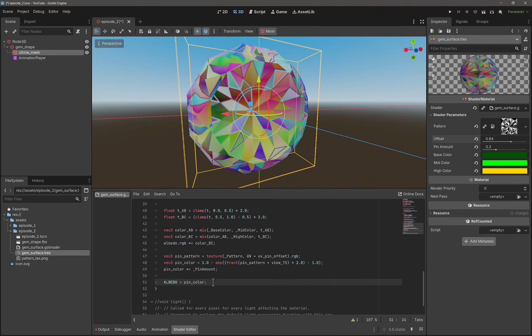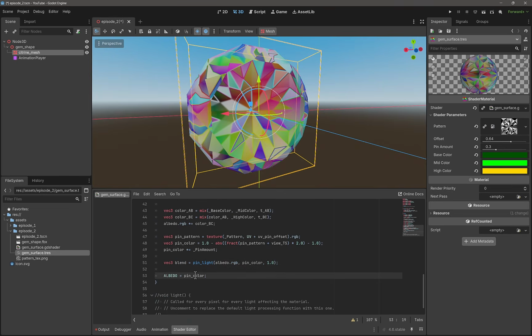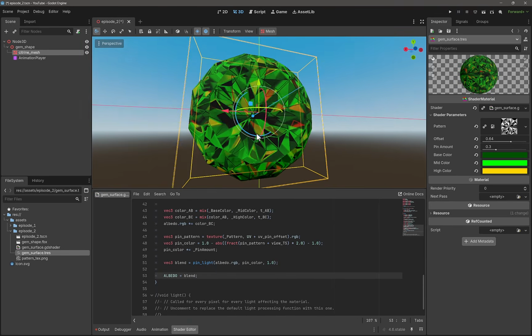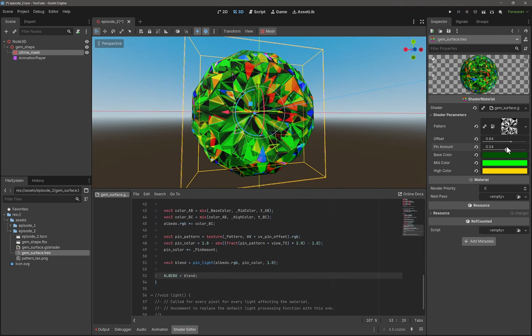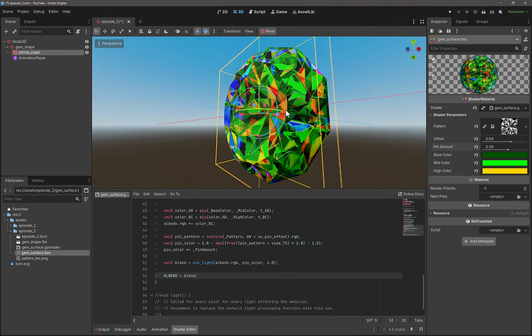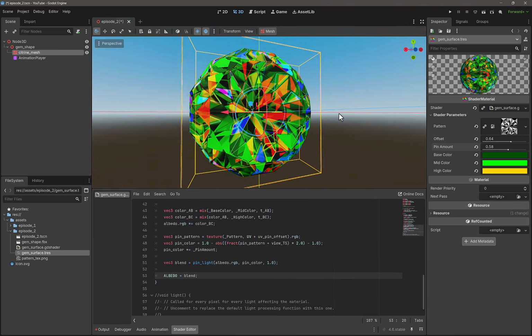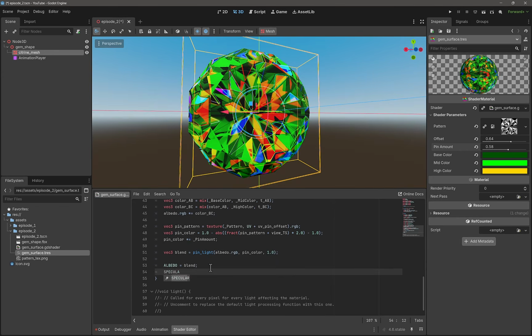The next step is to combine this result with the base color by using the blending mode we defined earlier. To do that, I'll define a new vector called blend and pass both the albedo color and the pin color into it. Looks great, right? To finish the shader, we can add a few specular adjustments and a rim effect, which you can tweak freely depending on the style you want to achieve.